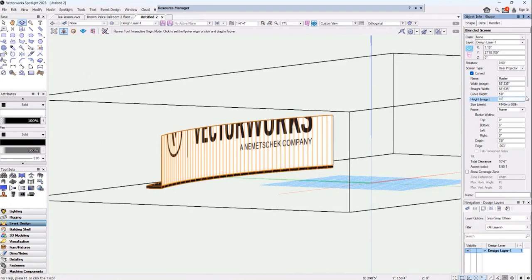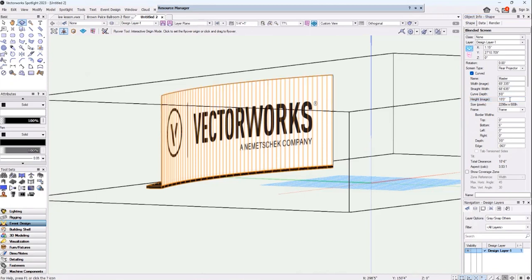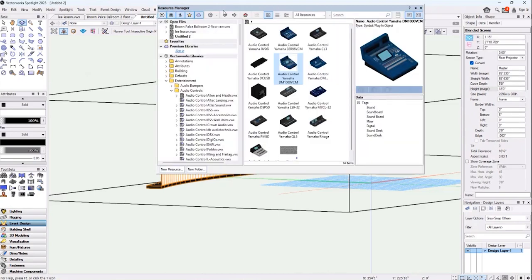Let's make the wall 18 feet tall. And we're going to put a picture on it.